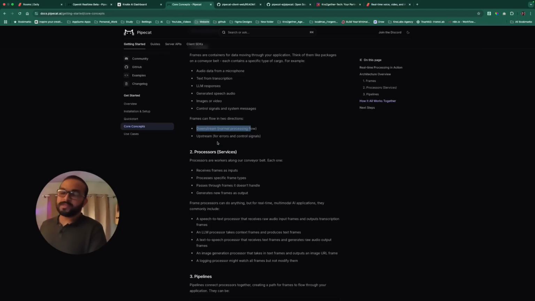One is downstream, which is the normal processing flow, the way you would want to process audio data or process text data. And upstream is for errors and control signals. A control signal is, let's say, a participant joins a room. If a participant leaves a room, that's another control signal. So for that also we can use frames.